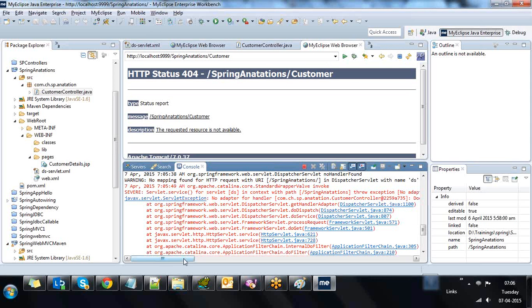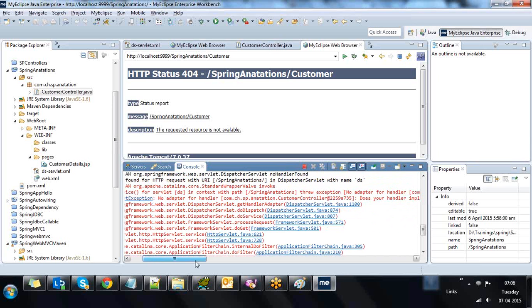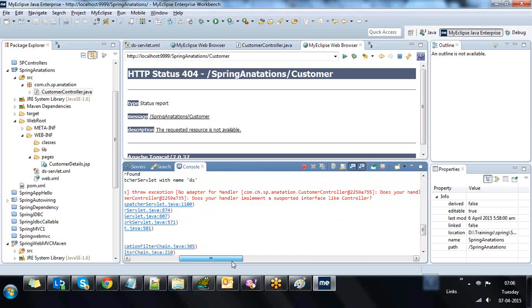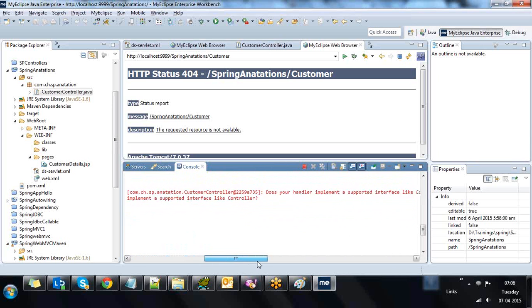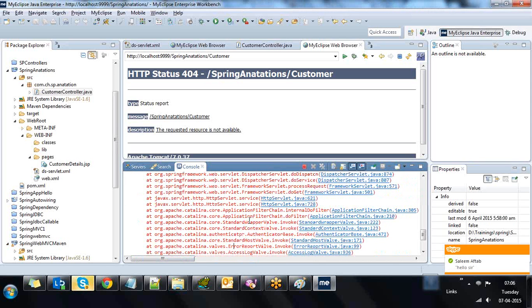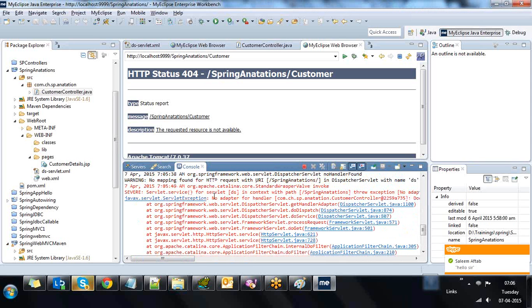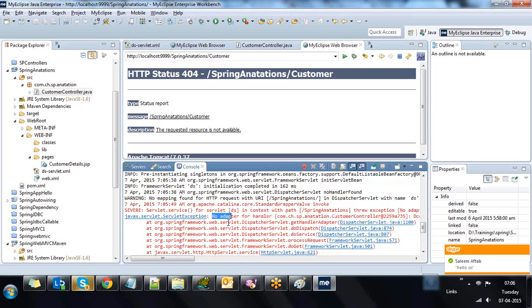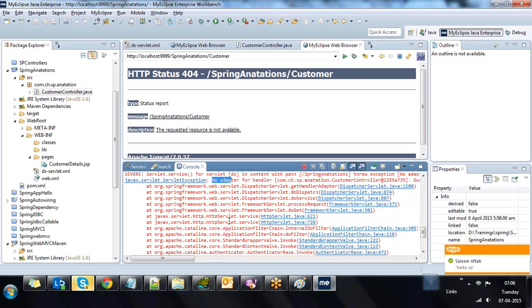No adapter for handler. Introduce the controller. I'll fix that issue in tomorrow's class. Please write down.